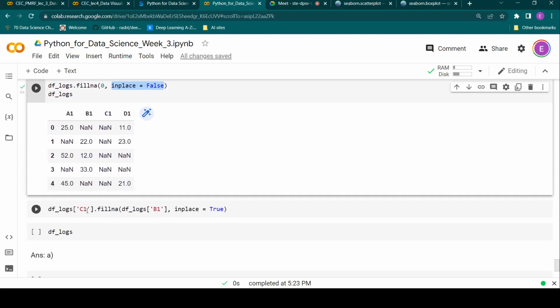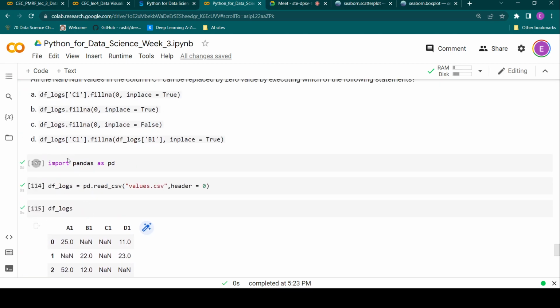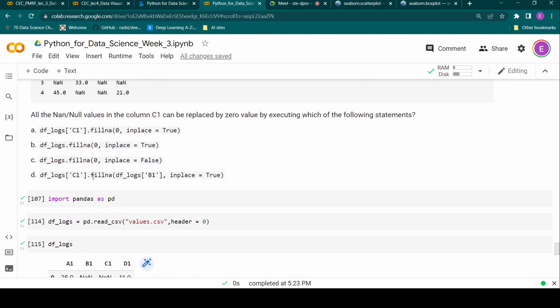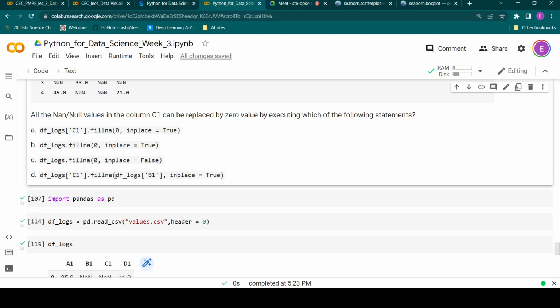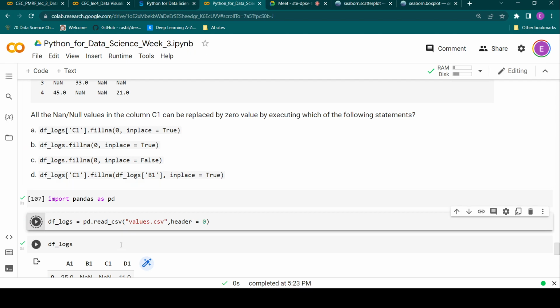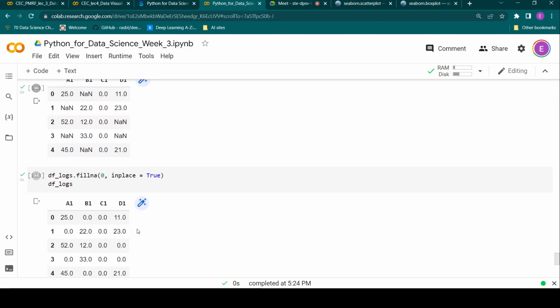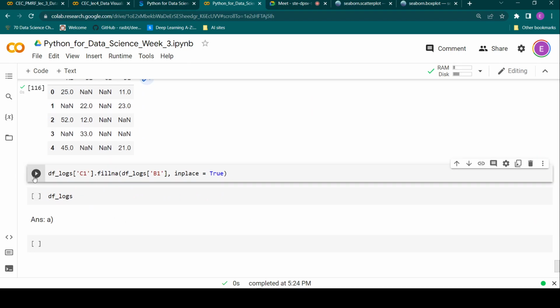Now the fourth option is df_logs dot c1. Let me show you the option. This is that option. Dot fillna, and here in place of fillna 0, it's giving df_logs dot d1. Usually you'll be filling it with 0, but in this case you will be filling it with values of d1. So I'll run the original data set again, and we'll move on to the fourth option.